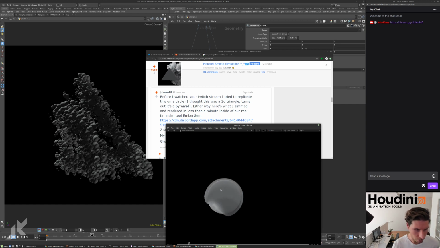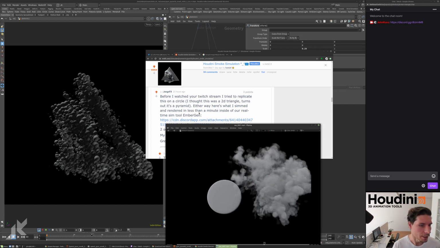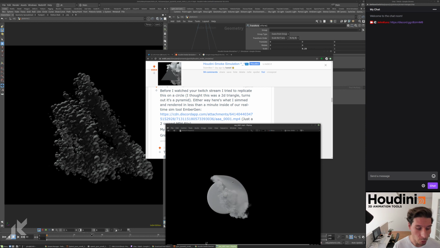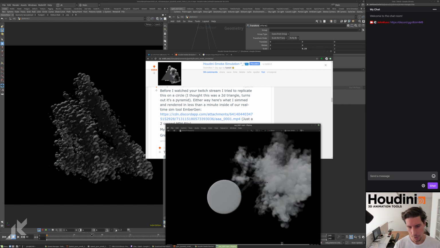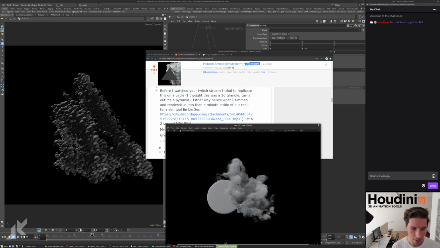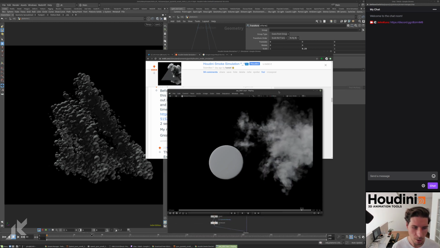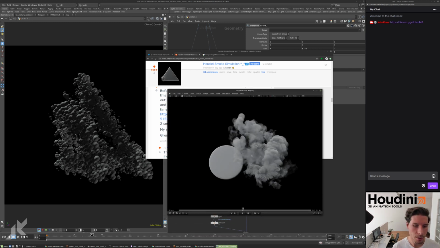But he was able to get pretty good results. He said it was taking less than a minute to do both the simulation and the render. Everything happens on the GPU, or the graphics card, with this software. You can work pretty quickly and get good results.